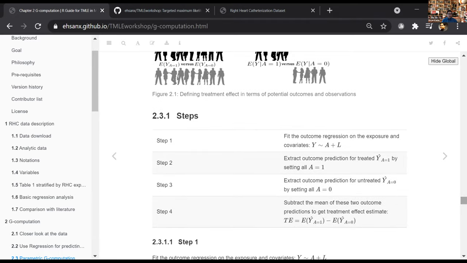So for the G-computation, we are first fitting a regression. This is the first step. The second step is we replace our observed A values with one. All of the observed A column would be one, and we get the prediction. Again, we replace our original A with A equal to zero, that means no RHC, and we get the predicted outcome. And once we get these two predicted outcomes, we find the mean of those and take a difference. And that is how we get the treatment effect estimate.